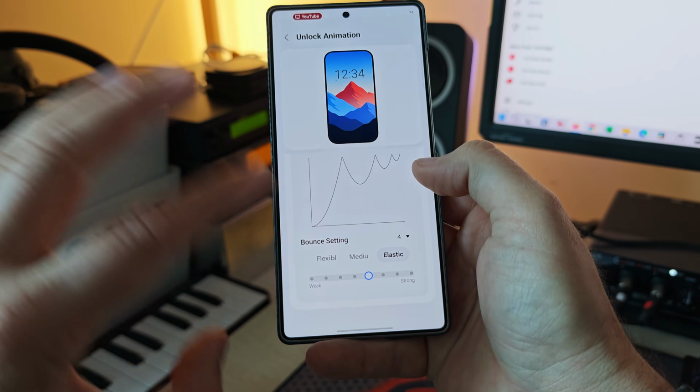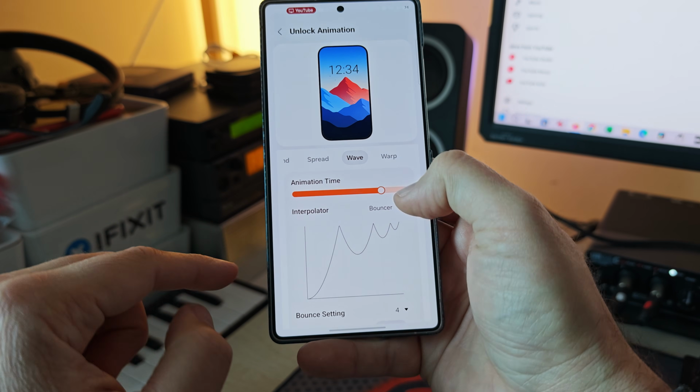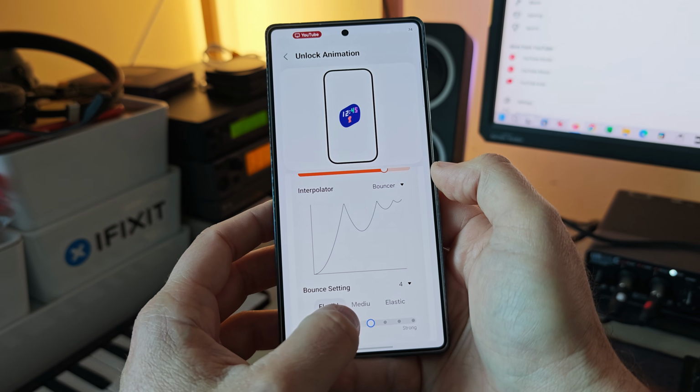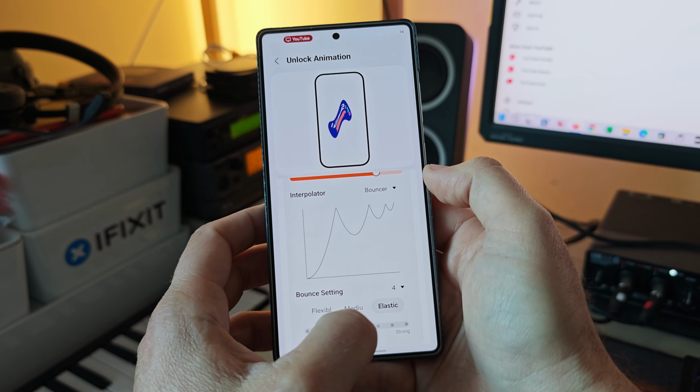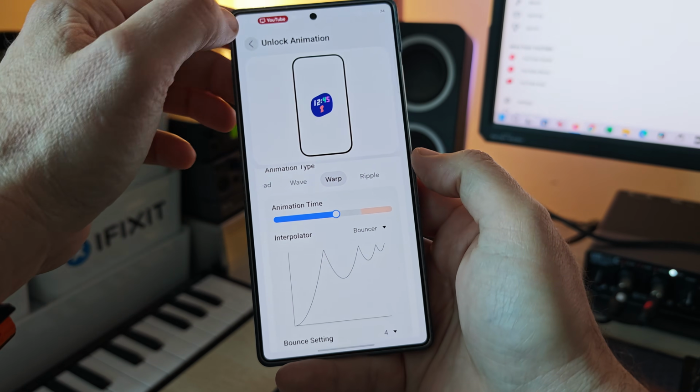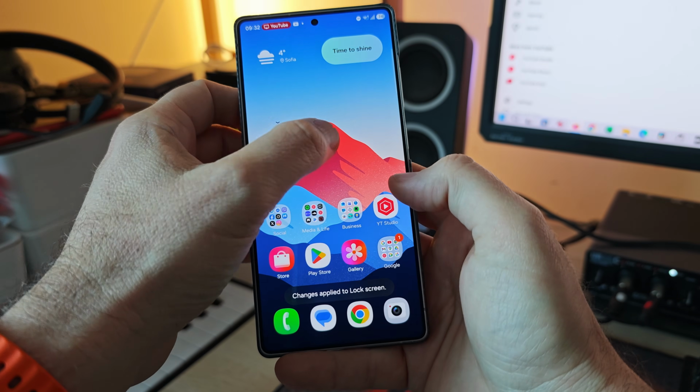You can see again, we have standard settings like bounce settings, and then the interpolator. We have the warp one, which is cool. I mean, warp is really, really good. Let's change the bounce settings here. So this is the flexible warp, this is the medium warp, and this is the elastic. You can see how it's going. It's really crazy. So let me show you the warp one. I think this is the one I ended up using.